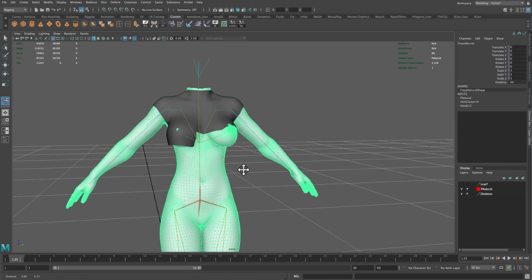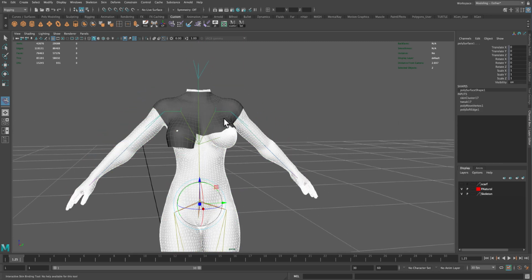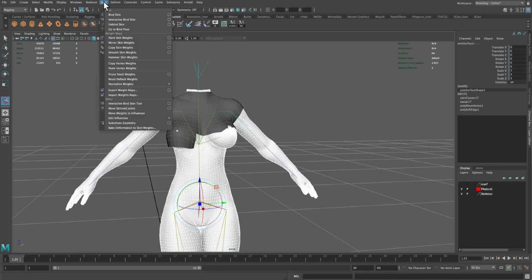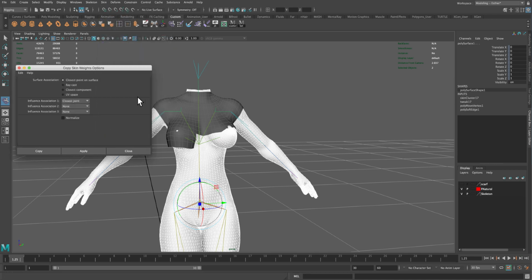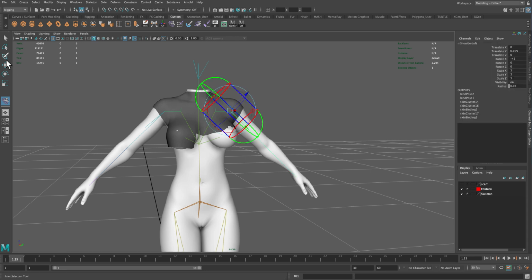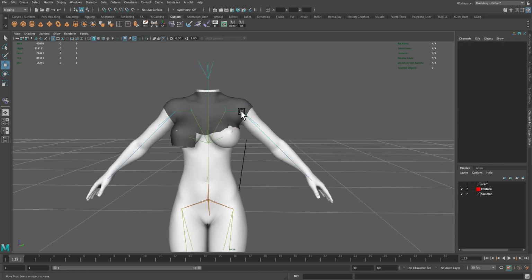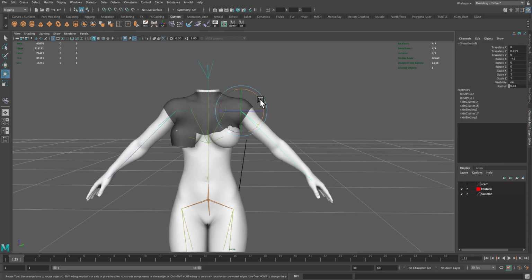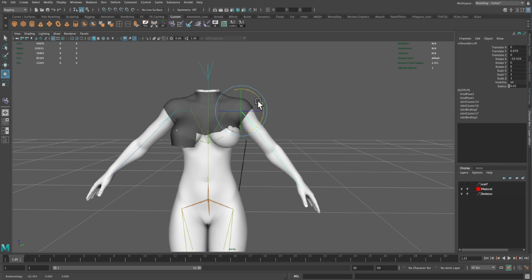Now we're going to copy the weights from the body to the mesh we created. Settings for copy skin weights: also closest point on surface, copy. And the base here is already done. Now we can check and see the movement. This moves already nicely.